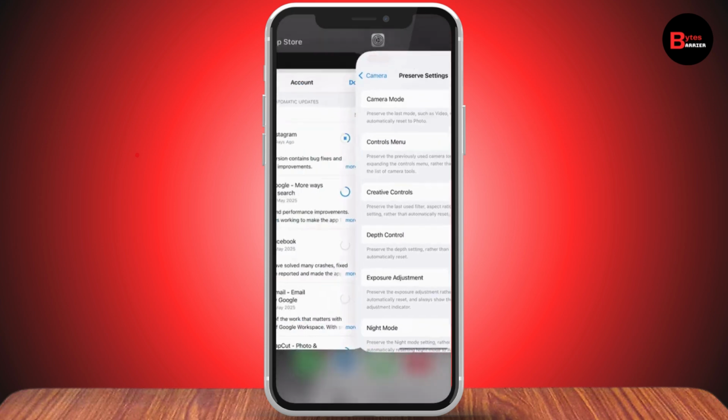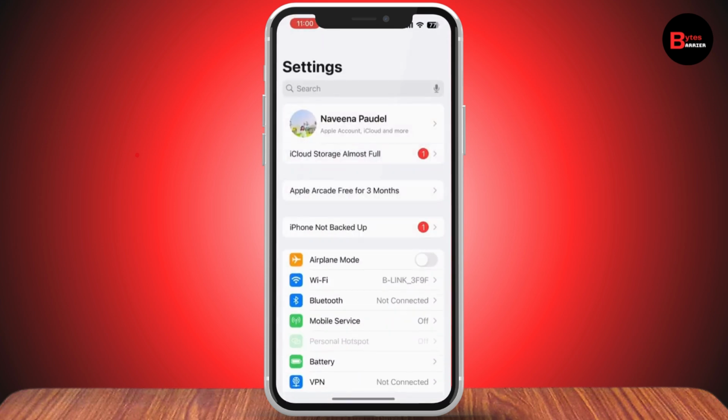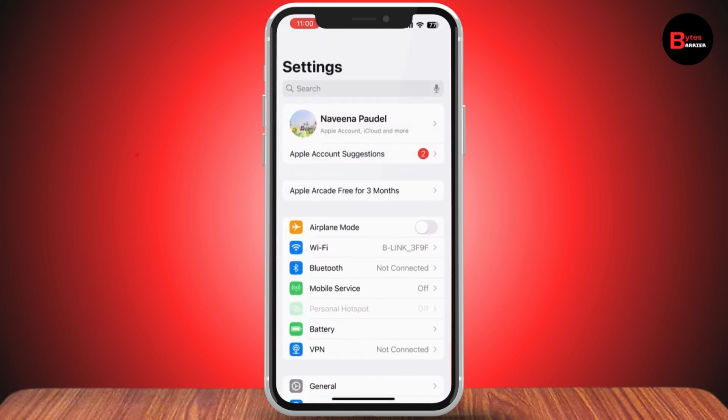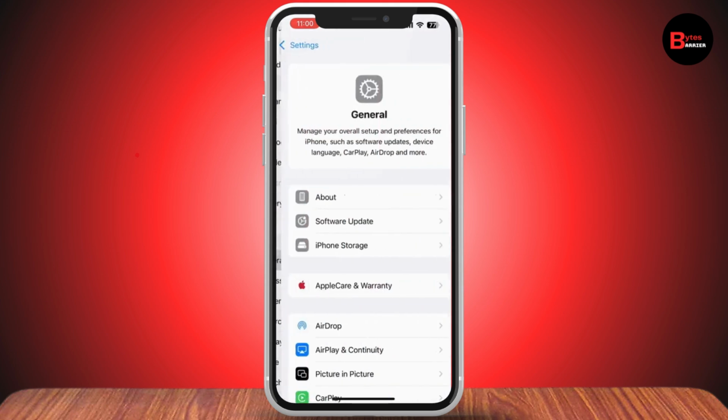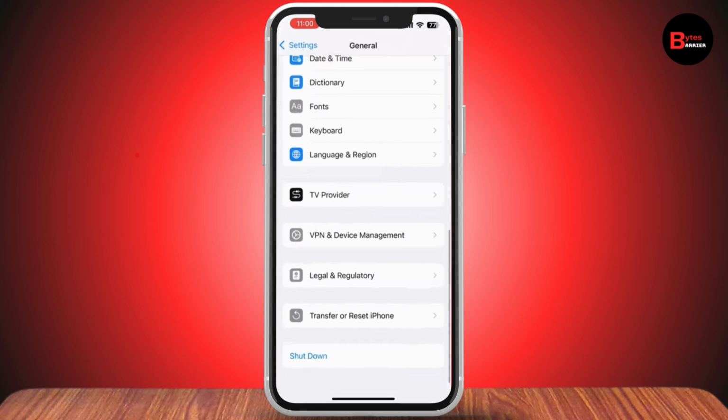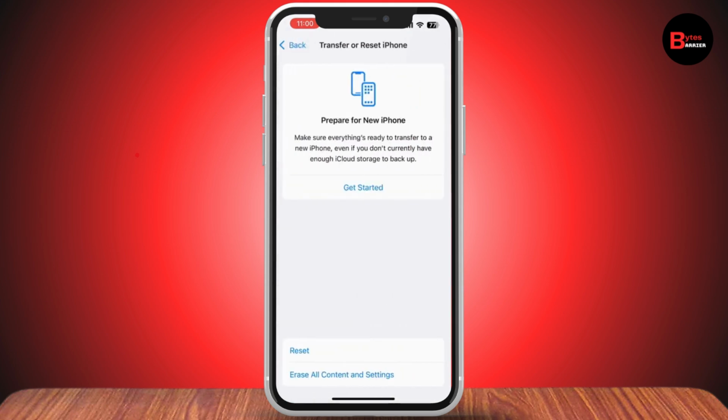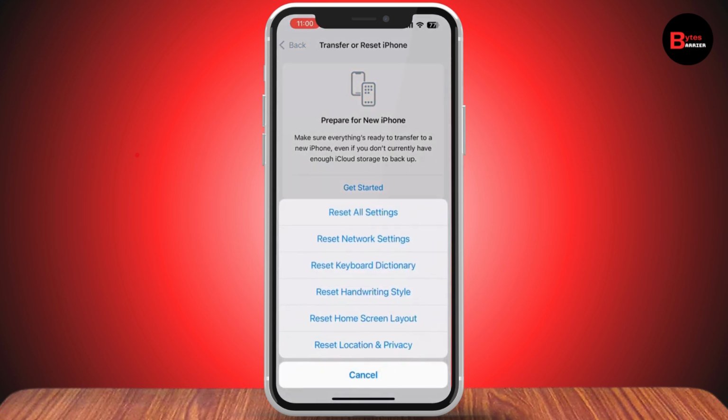But if that still doesn't fix your problem, then you just need to simply open up your settings again. And under your settings, you need to tap on general. And under general, you can scroll down again and then tap on transfer or reset iPhone and then tap on reset. And here you need to go with reset all settings. And you need to reset your settings. After resetting your settings, your problem will be fixed.